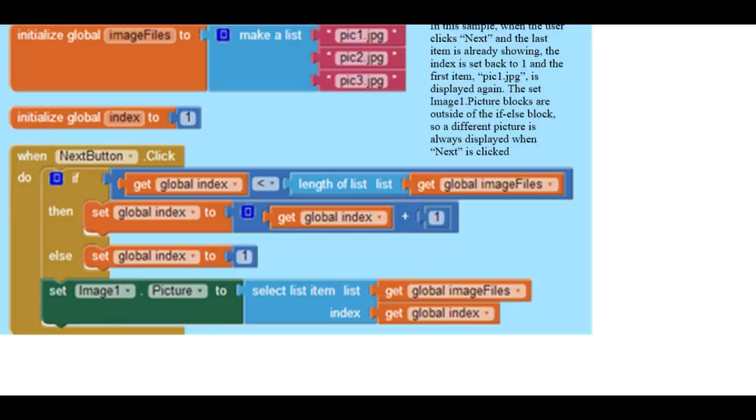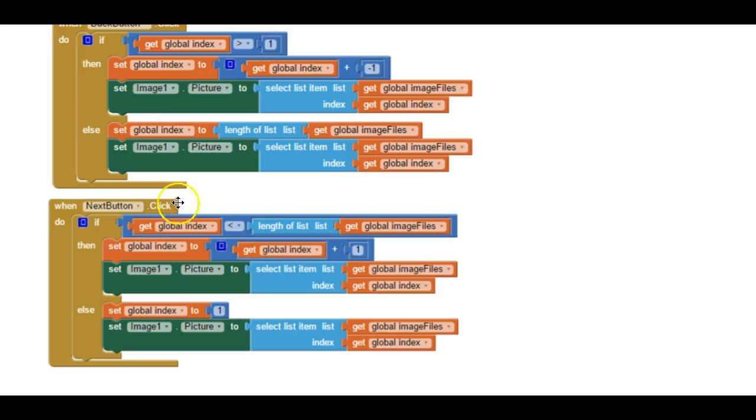There we go. So here's both buttons. If we are at the beginning of the list, that's fine. Notice in this case I have the picture image set inside the if statement. You don't have to do that. You would do it outside the statement. If it's greater than 1, and I'm subtracting 1, then we're okay. But if it's not greater than 1, then what we're going to do is set the global index to the length of the list. Now again, this is really important to note.